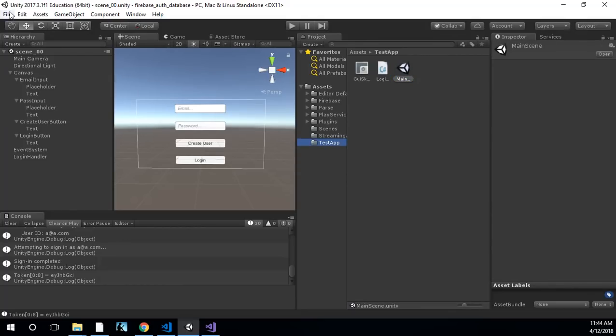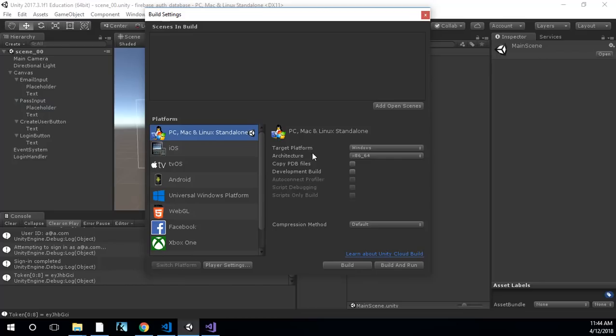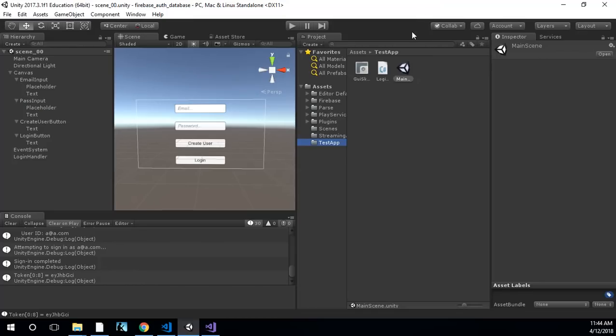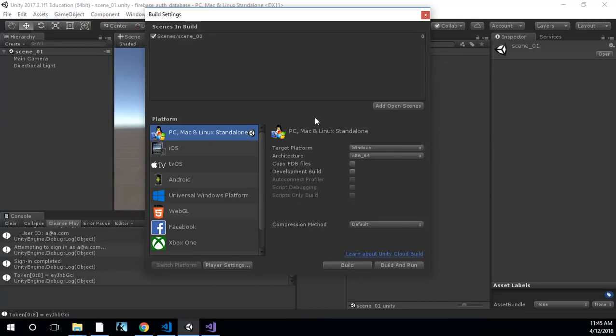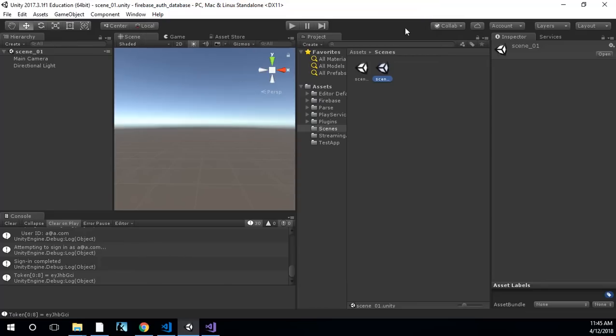So let's add that scene to our build. Build settings, add open scene. So scene 00 is added. Now over in my scenes, let's open up scene 01, and let's add that as well. All right. So this scene is going to be our database scene.